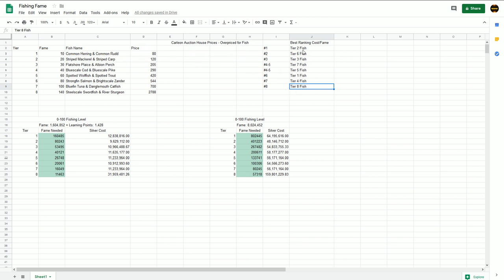So obviously everyone wants to go with the least cost and the most fame. So the best way to do that is by going currently with a tier 2 fish. We're going to have the tier over here, 1 through 8. We're going to have the fame over here. It starts with 10 and goes to 140 based on the tier. We have the names there, and then we have the price. And this is based on Carleon Auction House.